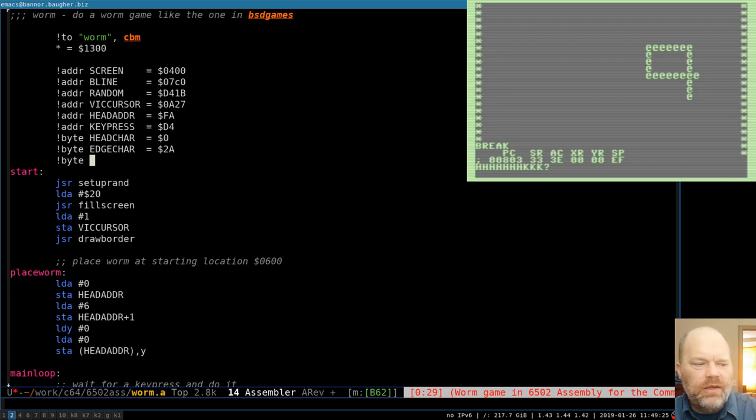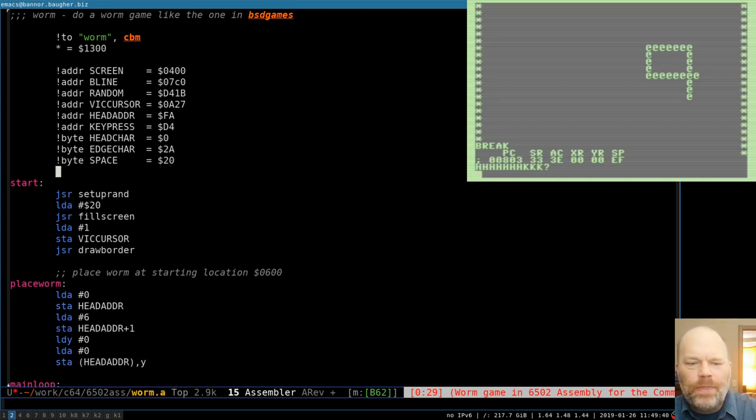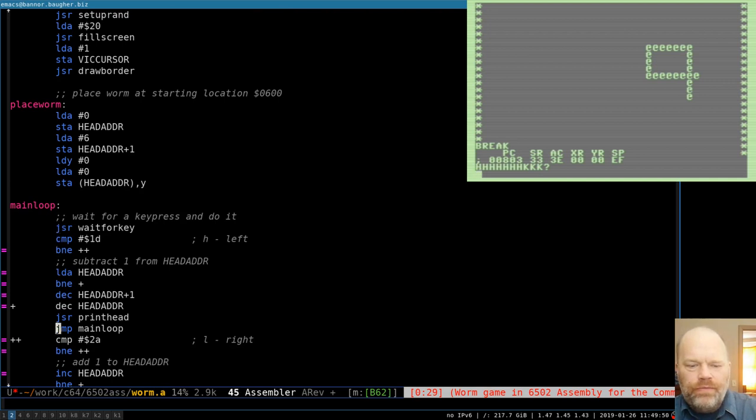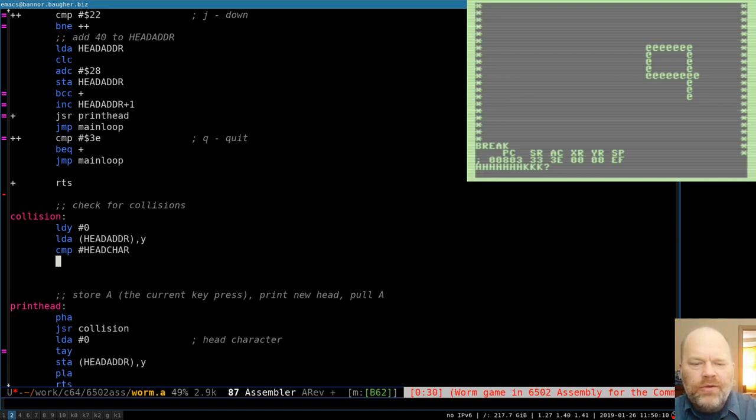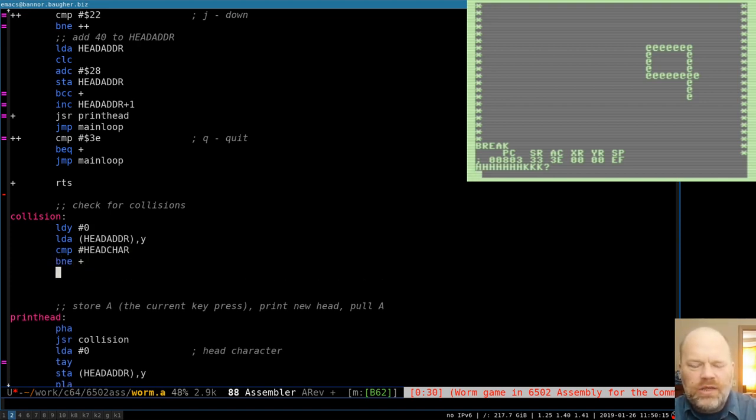Byte. What else do we need? Space we might want, because our empty spaces are all literally spaces, and that's 20 in hexadecimal. And that's all we've got so far. Those are the only three characters possible on our screen. Okay, so to check for collisions, we can compare to head character. If I have to do it like that, I probably do. So we compare it to the head character, branch if not equal, plus, let's see.